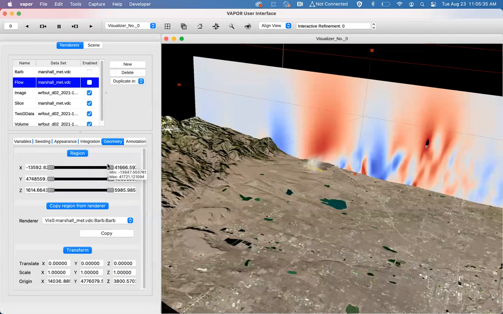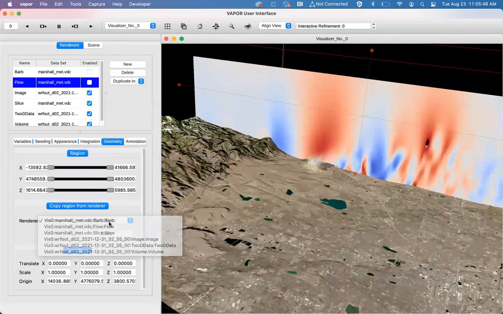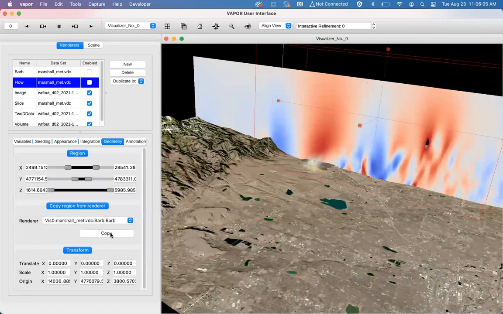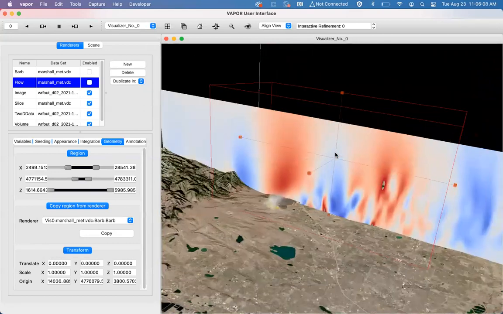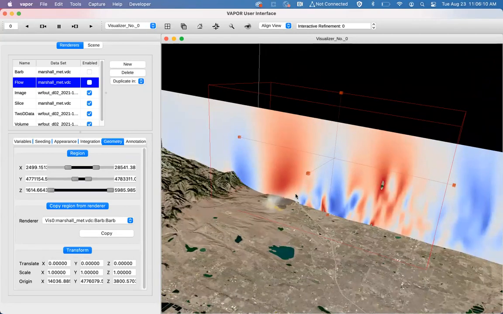I'm going to start off by reducing the geometry tab, or reducing the Y field extents. You know what I'm going to do? Instead of doing this manually, I should be able to copy a region from another renderer. I've already reduced my volume renderer, if you remember doing that for the smoke. I know it's kind of hard to read, but this is the volume renderer that we created earlier. Go ahead and copy it. My extents should now match roughly what our volume was, and you can see our red box is in that same area.